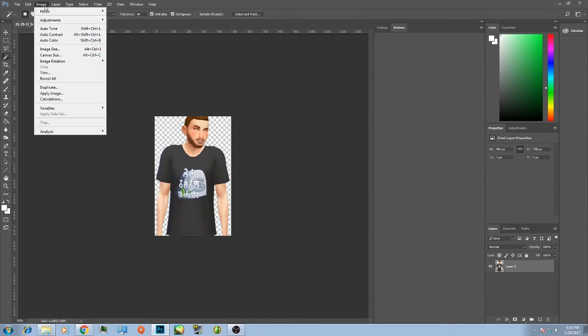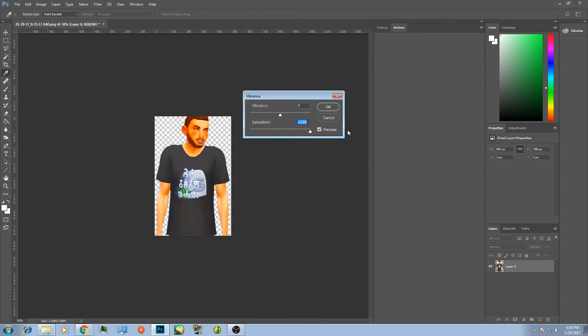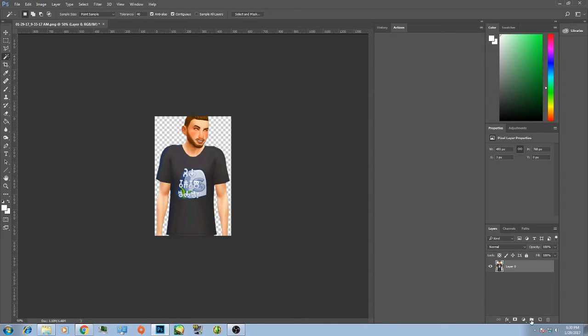And then go back to Image Adjustments and go to Vibrance. I wouldn't put up the saturation because it makes things pretty weird and orangey. Vibrance, I find when you put it up, it makes it brighter, but it's more subtle. Hope this is making sense.